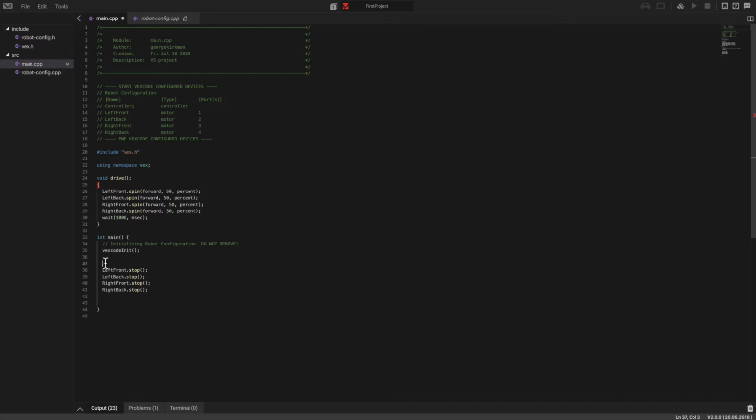Now in main, I can replace those 5 lines of code with a call to this function, which is drive, open and close parentheses, followed by a semicolon. So now that single call to that function replaces those 5 lines of code. If we wanted to use it over and over again, you can begin to see how this will make our code much cleaner.